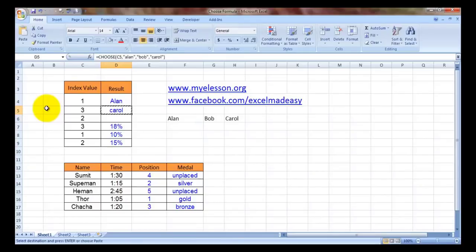Alright, we can even copy it down. 2 would be Bob. Same I have used for percentages. 10% is 1, 15% is 2, and 18% is 3. And based on that, I have made this example over here, which would show the power of choose formula very clearly.